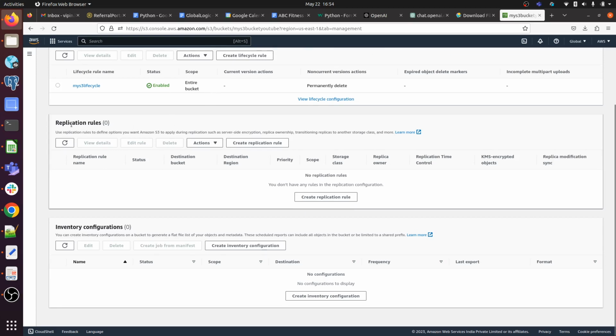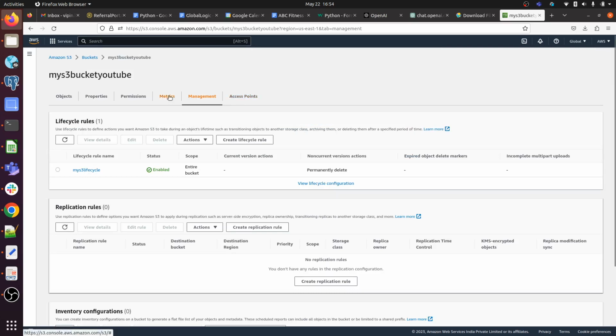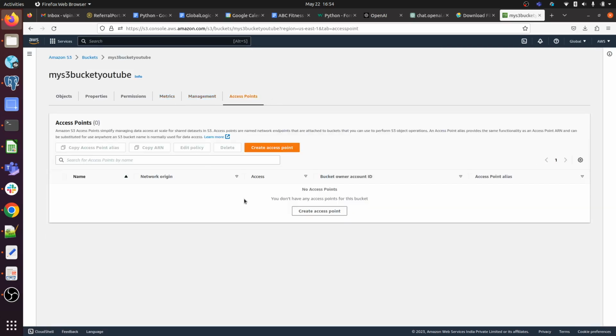So here we can create a replication rule, inventory configuration as well. We have other functions, access points. So we can create an access point and we can share it with other people who can access.